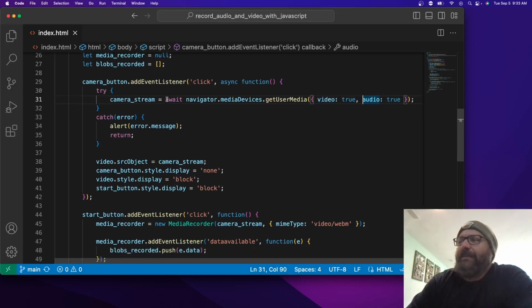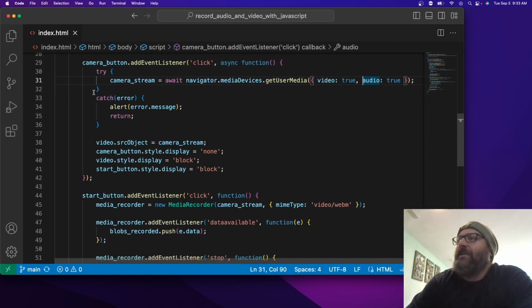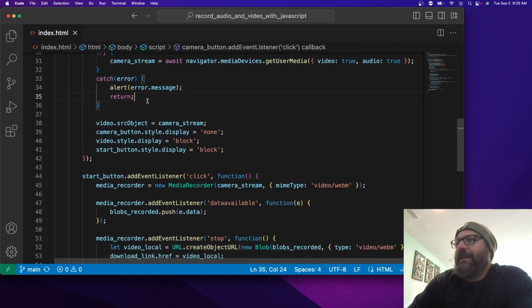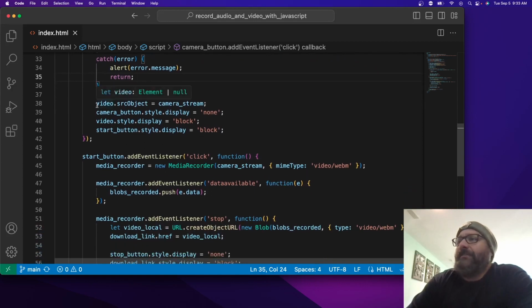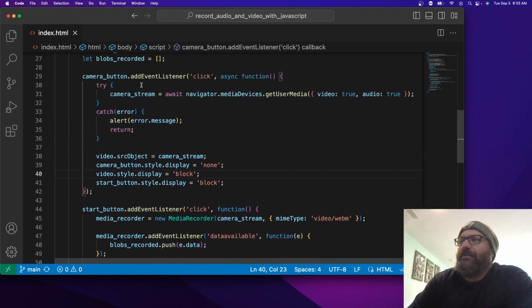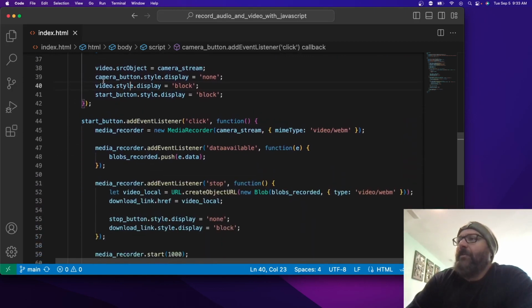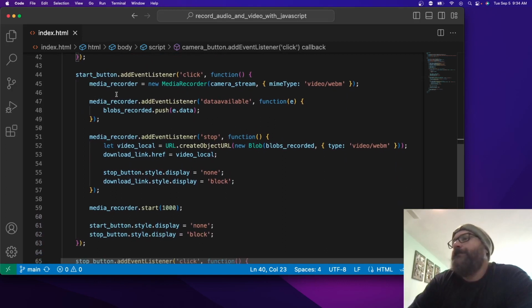And then we're going to basically set up a promise and wait for the user to give access to that. Just to be safe, we're going to catch the error, and if something was to go wrong, the user would get a JavaScript alert with the message from the error. Then we're going to basically handle some of our display properties in here. Our HTML video source will change to the camera stream that we just set up there. We are going to hide that first button, and then we're going to display the video element. We're going to display the start recording link in there as well.